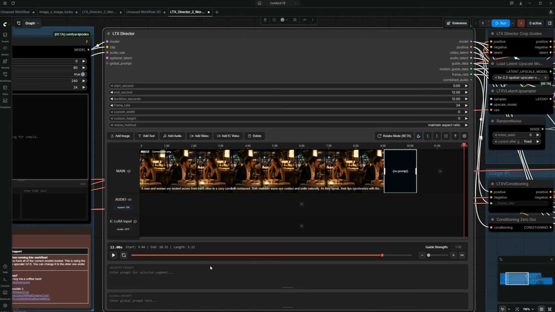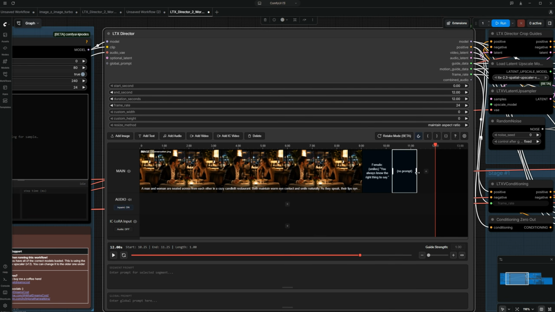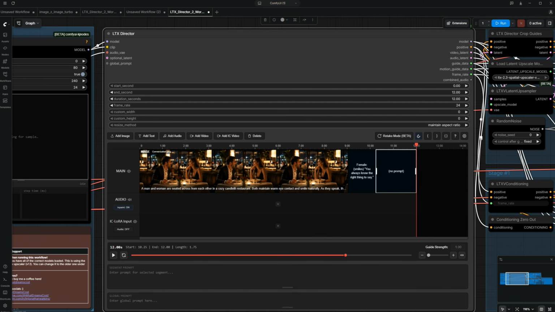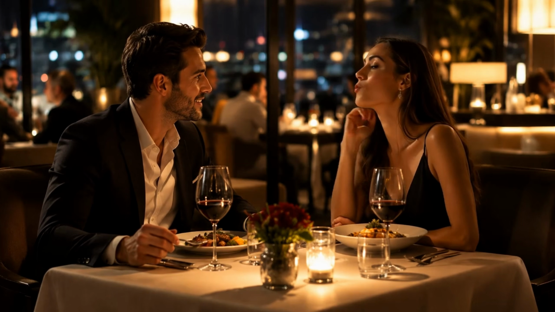We add text prompts to describe the female character's next dialogue and adjust the timing based on the length you want. Then, we add another text prompt for the male character's response and set the timing again. You can customize each conversation segment and adjust the duration to match your video length. Once all the settings are completed, click Run. Now, LTX Director will work its magic and generate the conversation scene for you. Let's take a look at the final result.